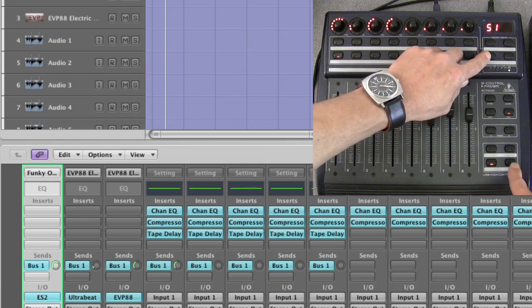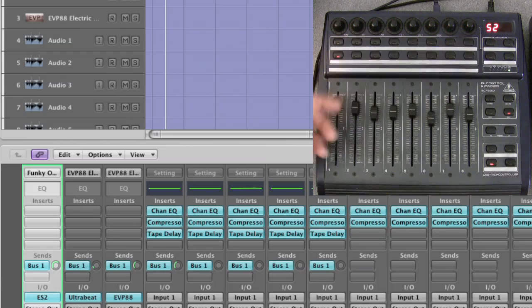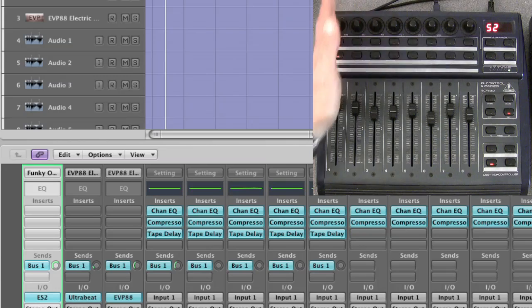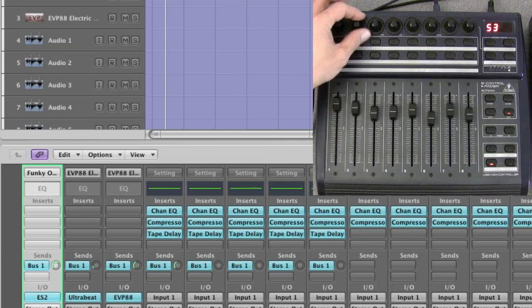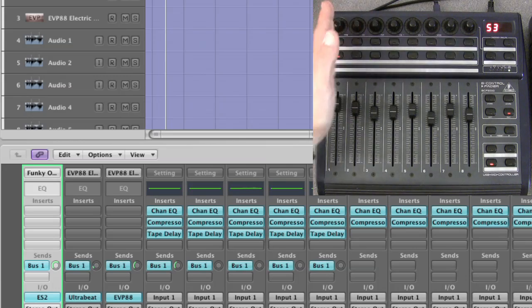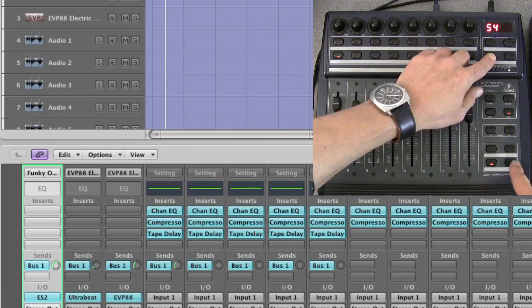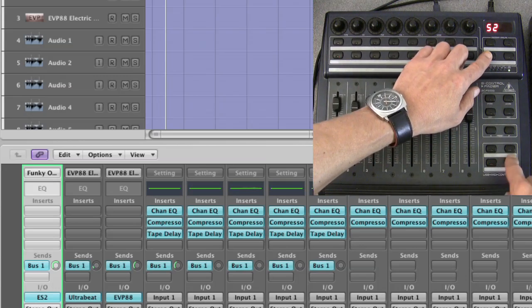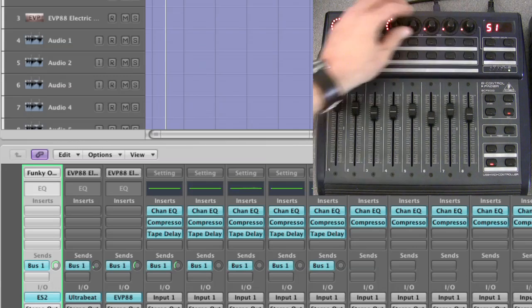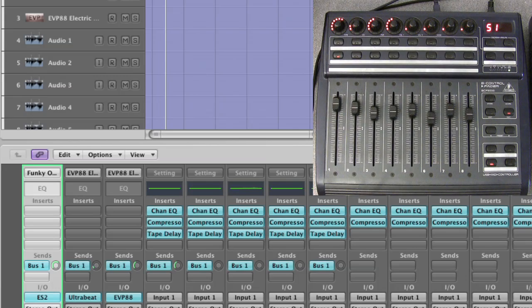And it's very easy to then change the slot, and then you're controlling the sends for each channel for slot 2, send 2, and then you're controlling the send 3 amount for each channel, and then the send 4 amount for each channel, and then back to number 2, and back to 1, the send amount for each channel for send 1. Okay, simple. That's send mixer view.